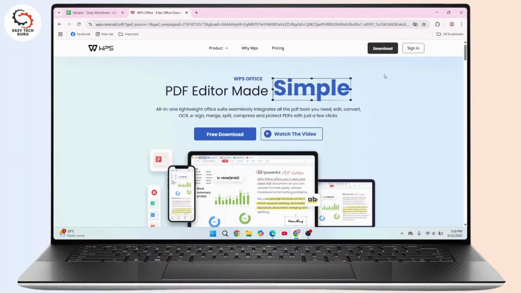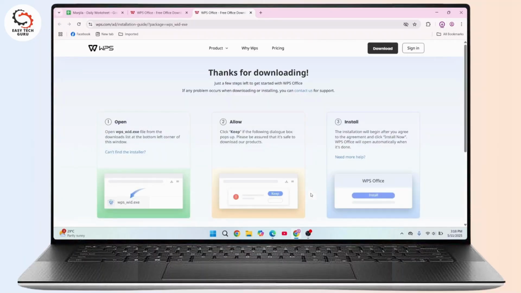In order to download this, click on this download button at the top right corner and wait for a while. After that, this WPS will be downloaded in your device. Open up this .exe file and then follow the on-screen instructions in order to set up this in your device, and this will help you read any PDF offline.